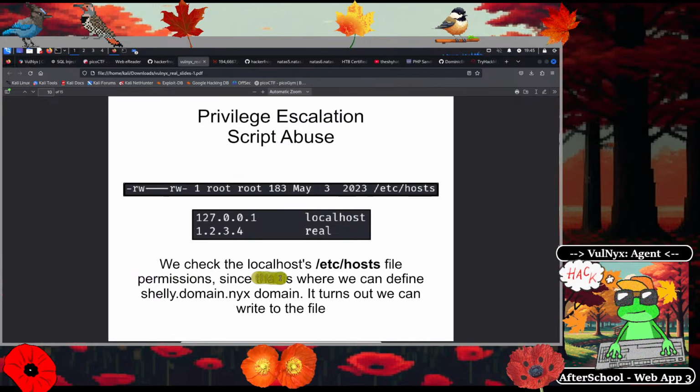But when we check the etc hosts file permissions, it's actually writable. So this is a big no-no. Usually the etc hosts file is not supposed to be writable by any old user on the system, but for some reason there are very loose permissions. So since we can write to this file, we can define shelly.real.nyx and set it to our own attacker system.